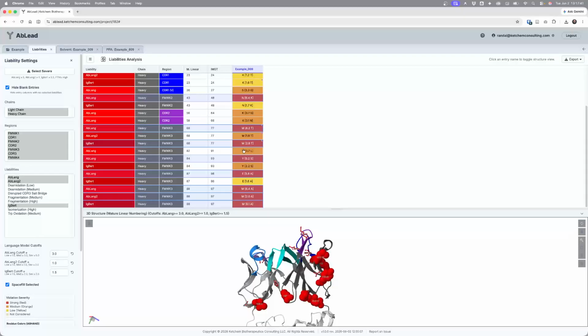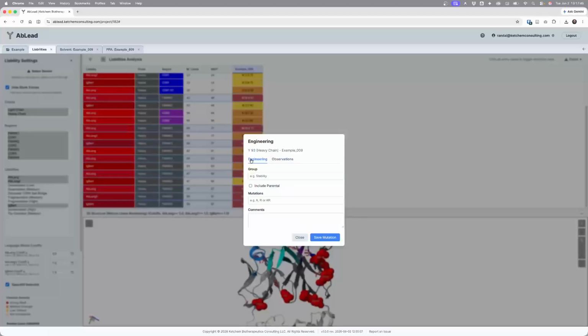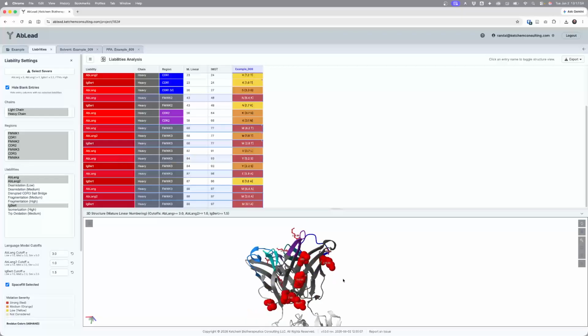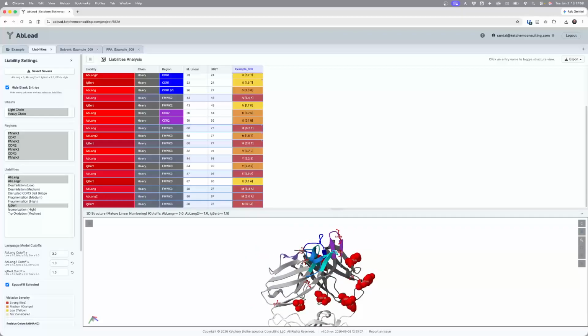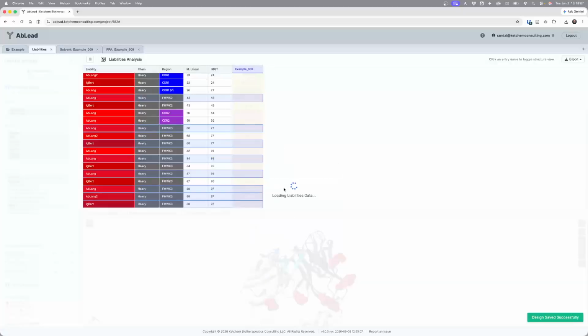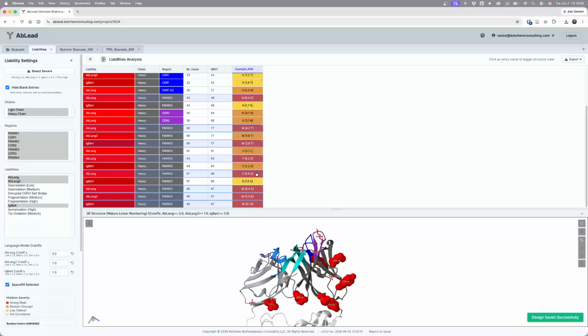So continuing down the list, let's take this 5.2S and unselect it. It's here, away from the paratope, off to the side, highly exposed. I don't think that we need to worry about it being an issue for binding, so I'm not going to include the parent. I'm going to save that as a serine, as suggested by the large language model.